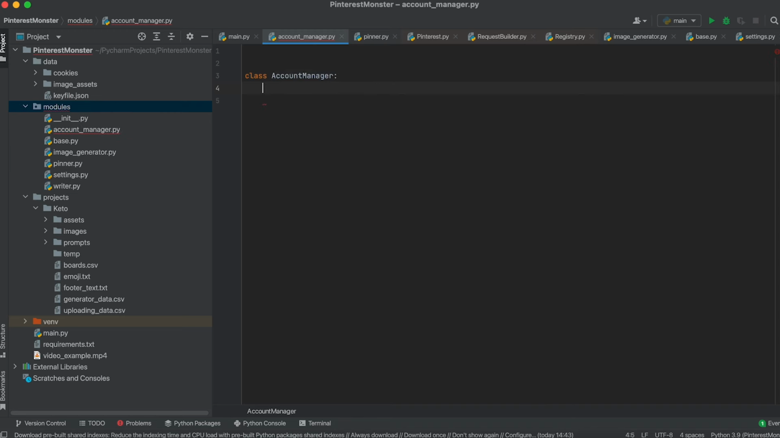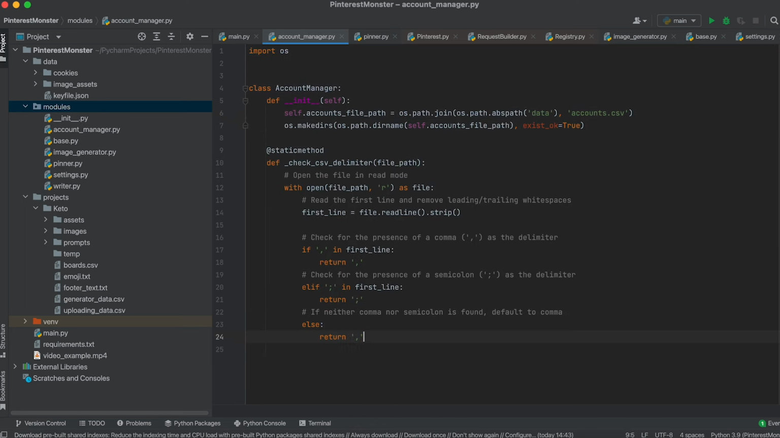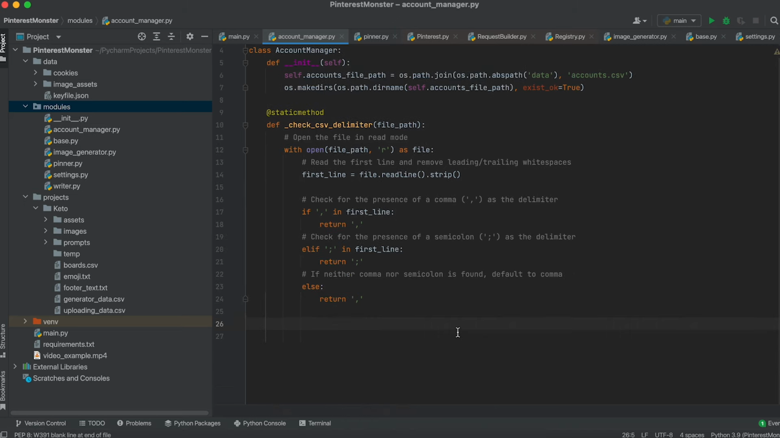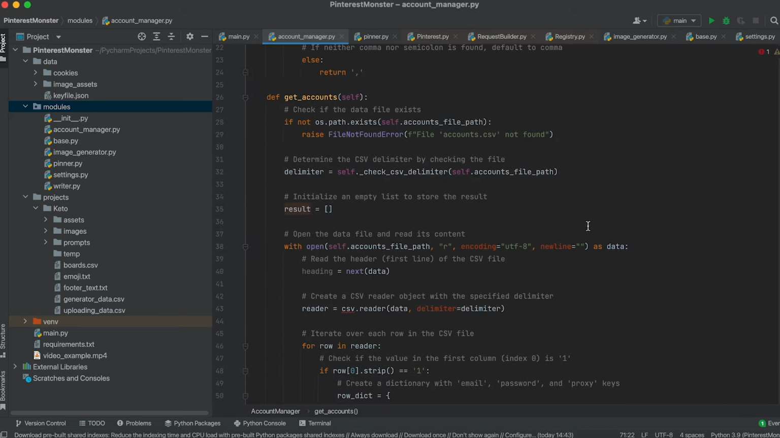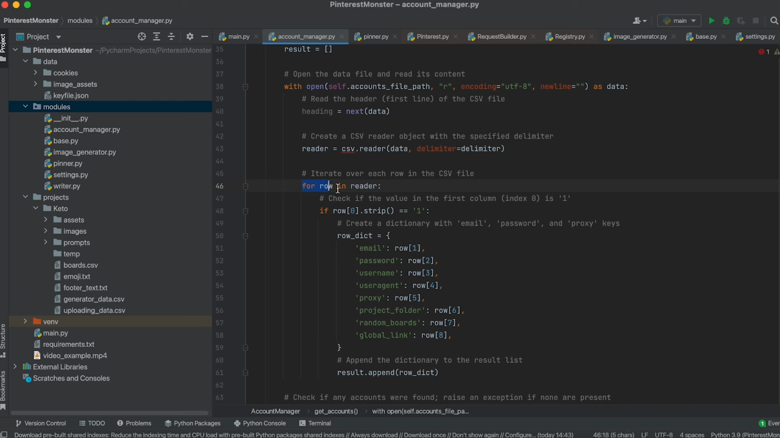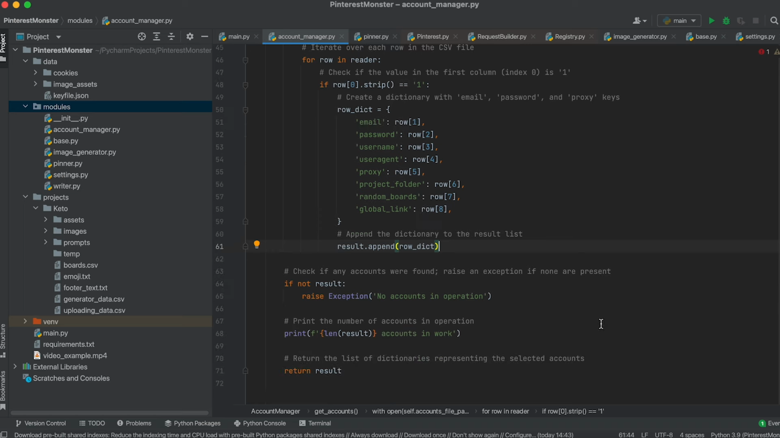In the constructor of the class, we'll create an object attribute and assign it the path to the account's CSV file. Next, we'll define a method to determine the CSV file delimiter, and then we'll declare a method to read account data from the file. In this method, we'll open the file for reading, create a reader object, and for each row where the value of the first cell is 1, we'll form a dictionary with the account data and add it to the list. Finally, we'll return the list from the method.